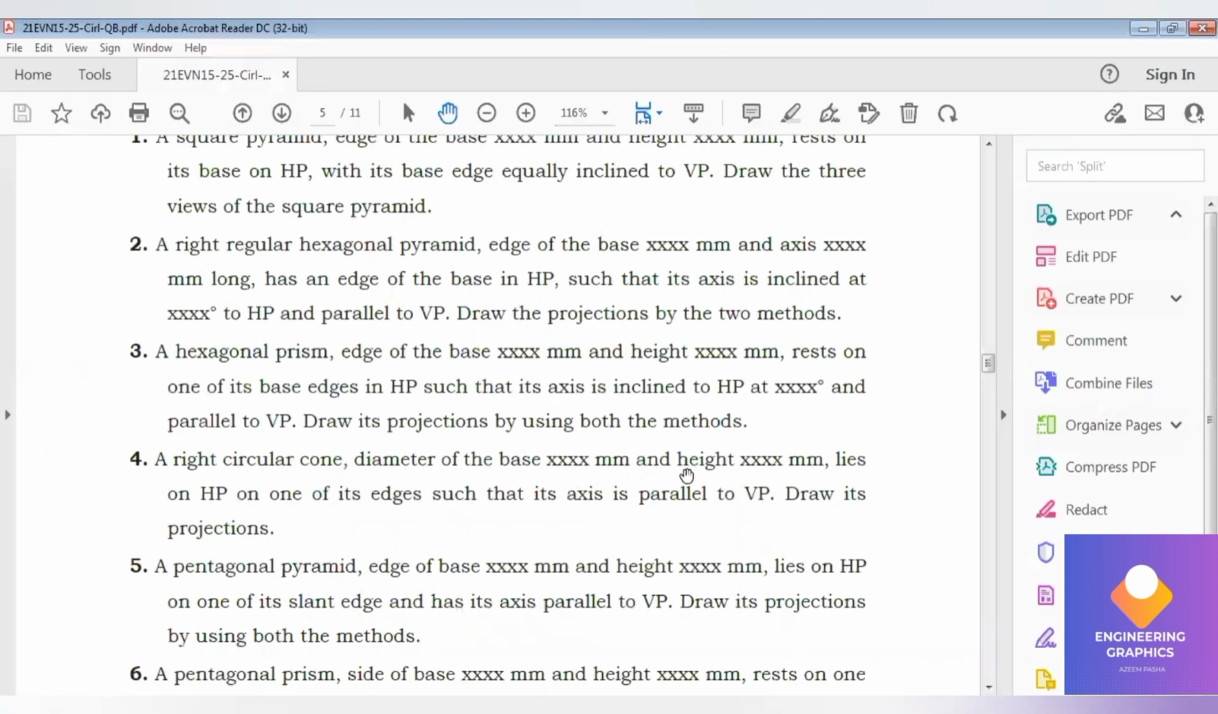Problem number 4 is a cone. A right cone of base diameter dash mm and height dash mm lies on the HP on one of its edges such that its axis is parallel to the VP.